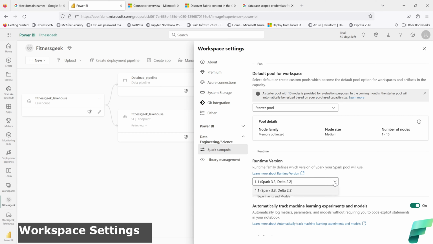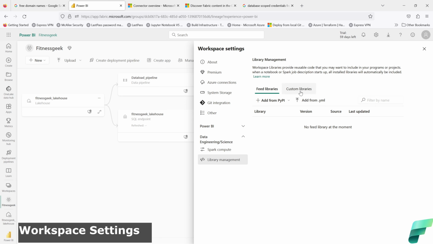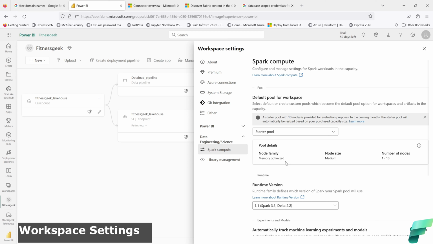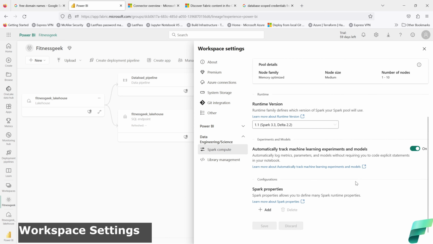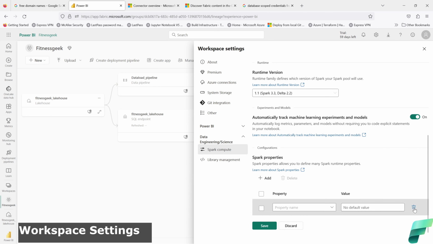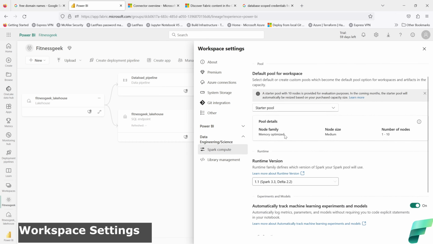The runtime is 1.1, Spark 3.3, Delta 2.2. That is good enough. And then the library management. So you can upload your libraries that you want. From here in the Spark Compute, currently the pool's node family is memory optimized, and 1 to 10, that's your starter pool that it provides. You can always add the properties that you want. Here I don't need that anymore, so I'll go up, and this is my node family. That's all right. Node size is medium.